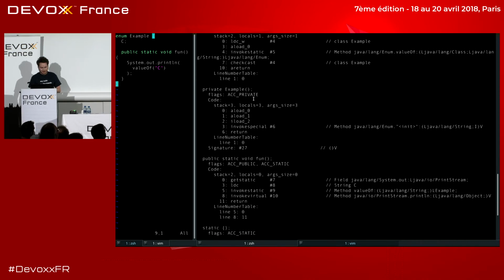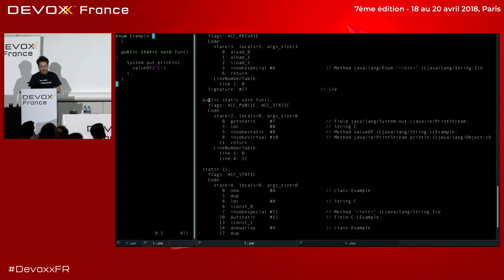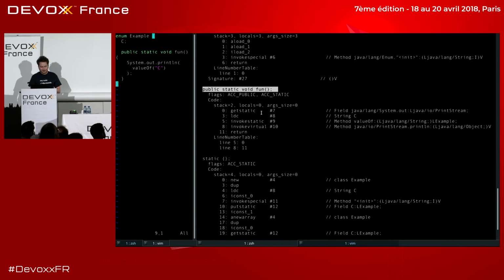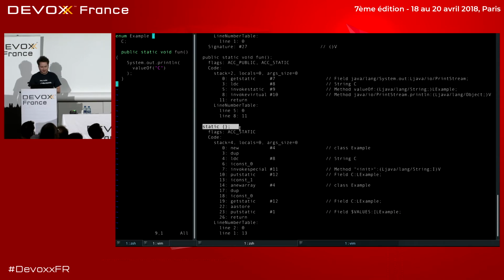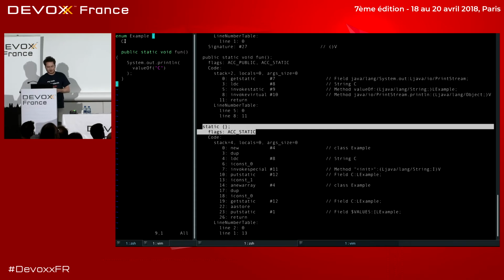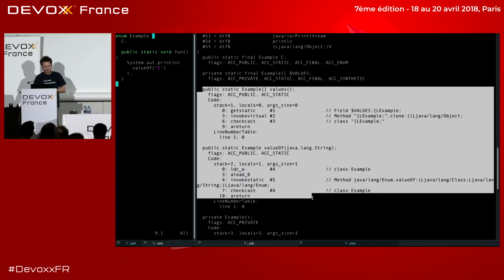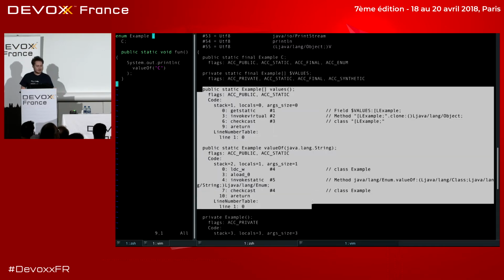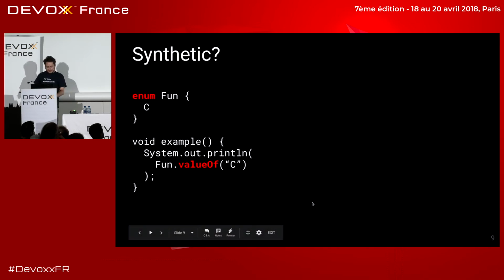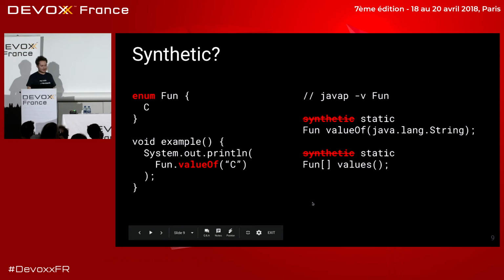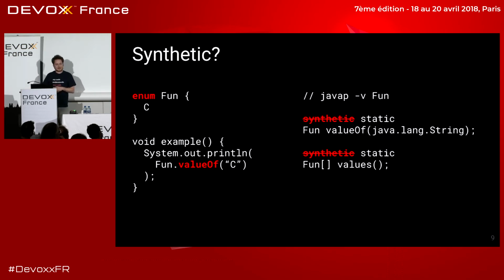Here is again the constructor that was generated for the enum. Here is our method, fun. Here is some static initialization, which actually initializes all the constants in the enum. And here are two additional methods, values and valueOf. Any idea why they're not marked as synthetic? Why, in the Java language specification, is there a synthetic attribute, but some synthetically generated constructs are not marked as synthetic?